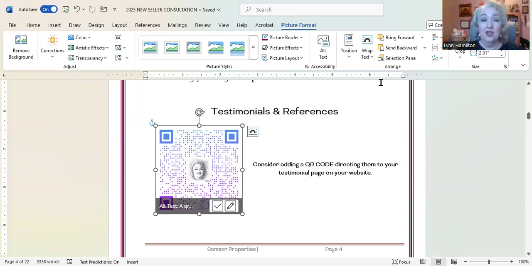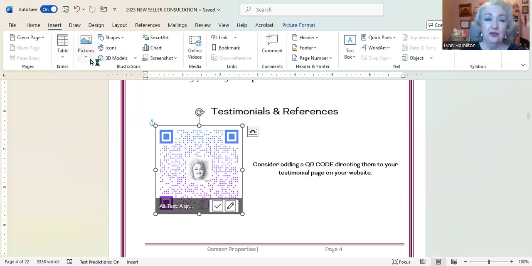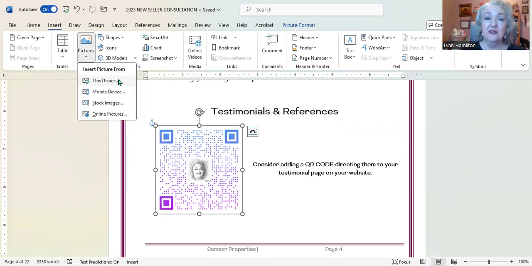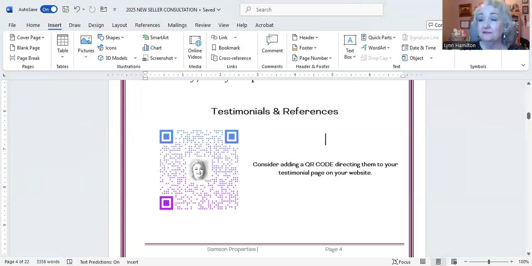Easy as can be. So again, to insert a photo, it's simply insert photo or picture from this device, because it's going to be on your computer because you've saved your QR code. You'll find the picture you want, drop it in, shrink it down and resize it, wrap the text so you can move it around, and you're good. There you go. Easy as can be.